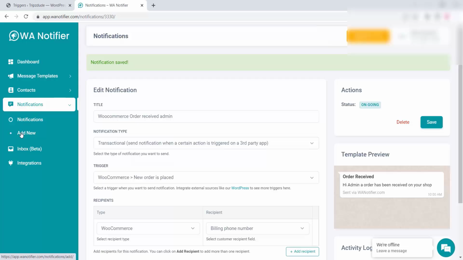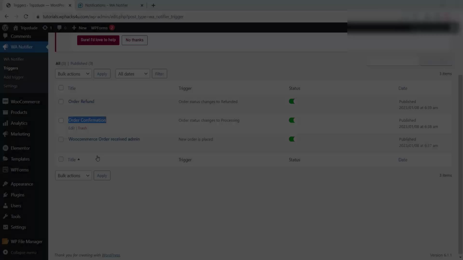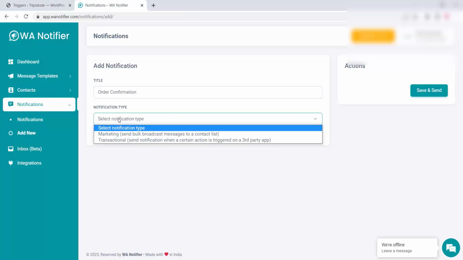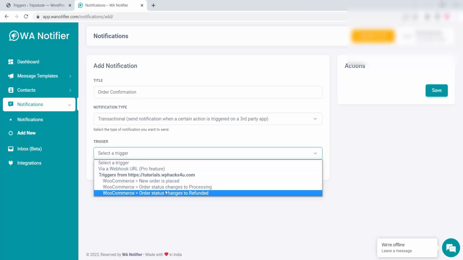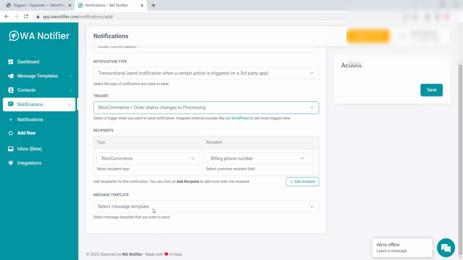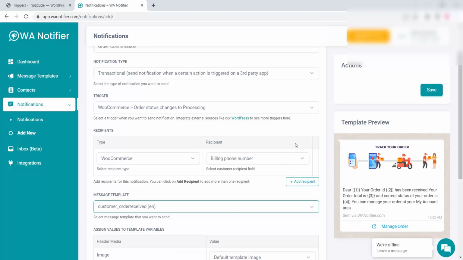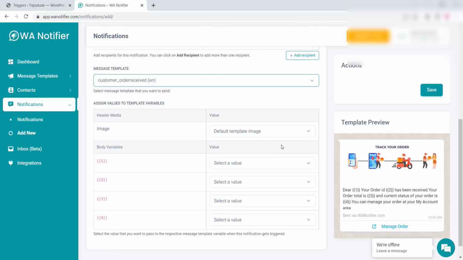Now you can create another notification. Click on add new, give a title, order confirmation, and the transactional option here, order status changes to processing, and you can choose the template. This template we are using for the customers. And now you can see the variable values here.